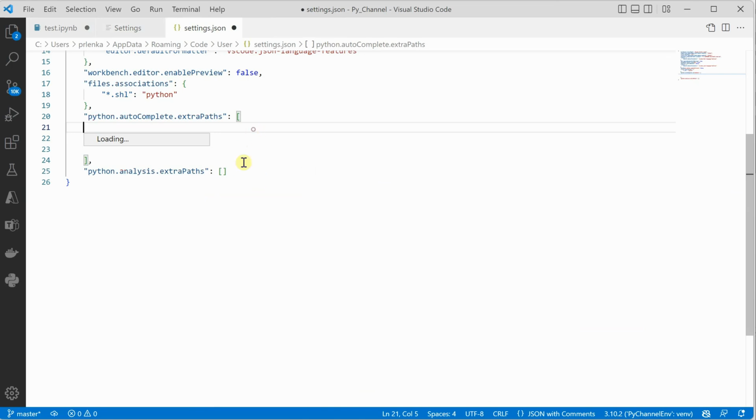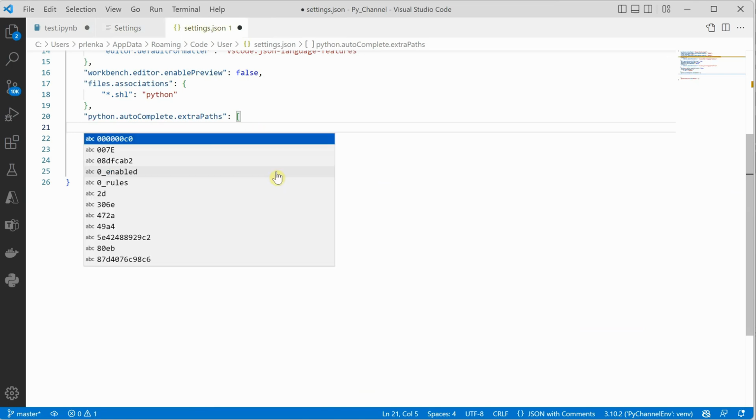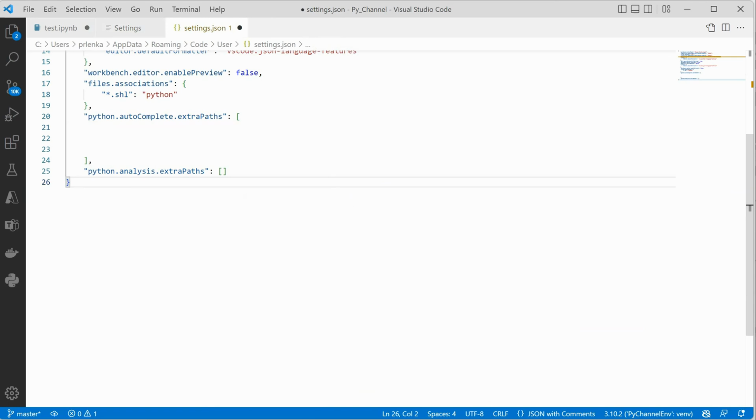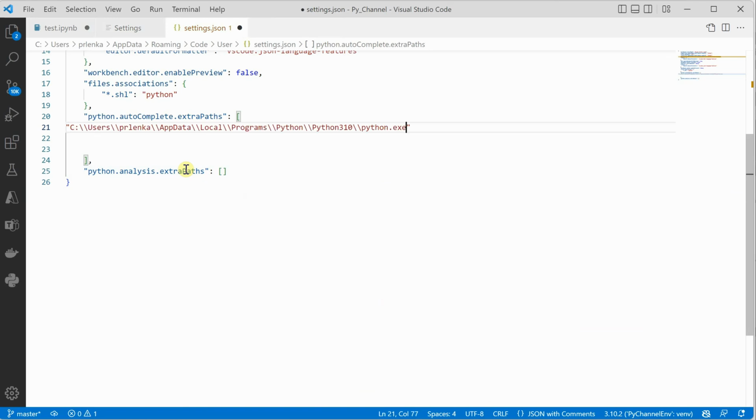This is the place where you need to put the path of your Python exe. For me, my path is available in the AppData Local folder, so I'm going to paste that path over here. So let's go here and add the path. Once this path is pasted over here, your IntelliSense would start working.